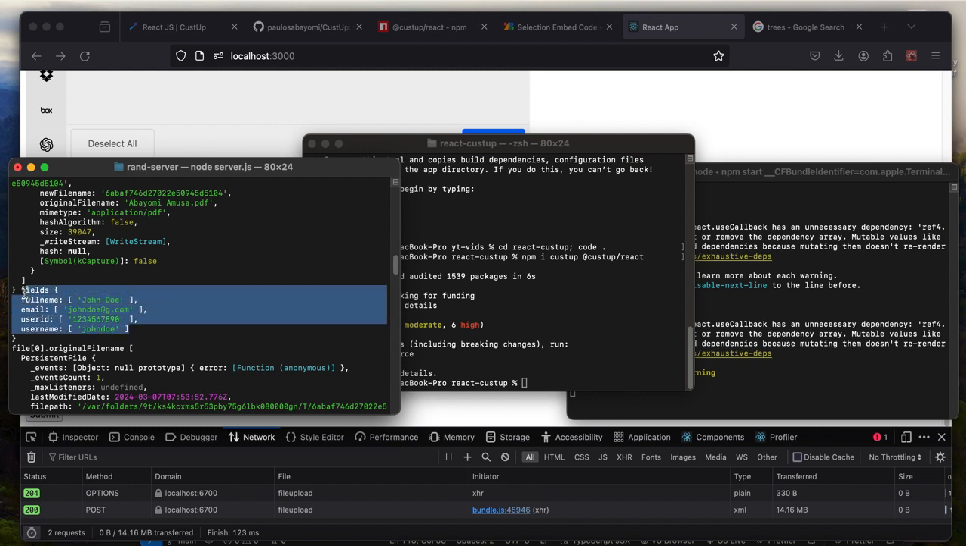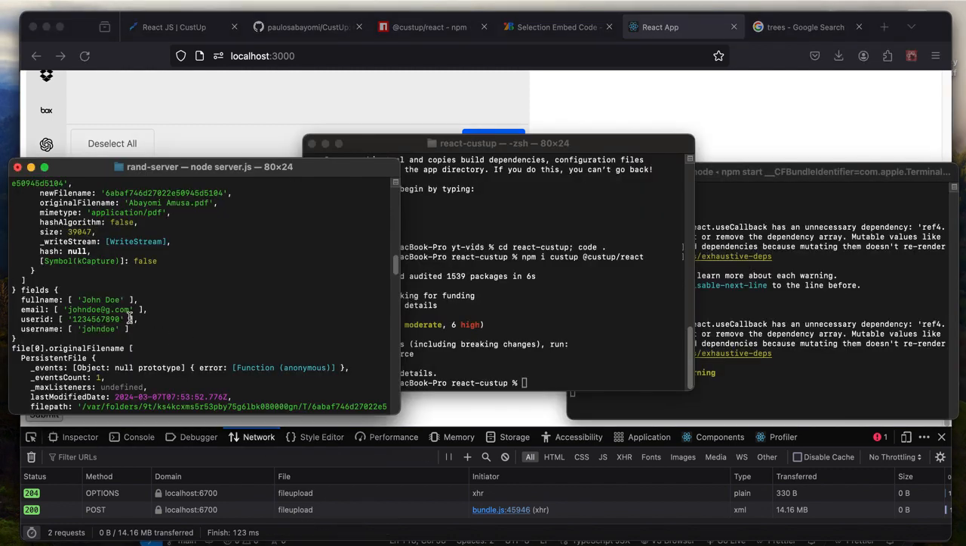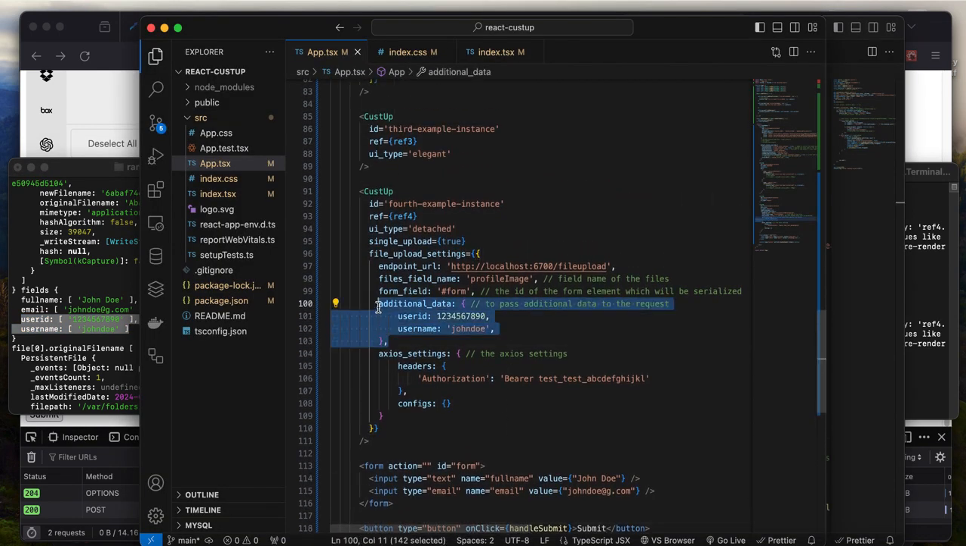See, this is the form field, and it was sent along with the request. This is the John Doe and John Doe at g.com. This is the full name field and the email field, and these are other parameters that I set as additional data.